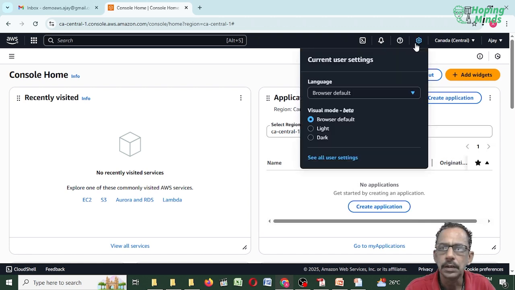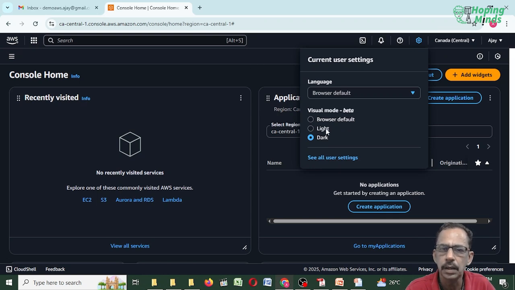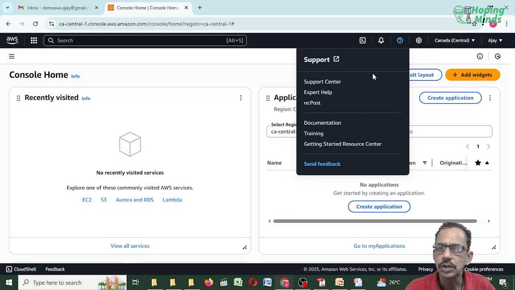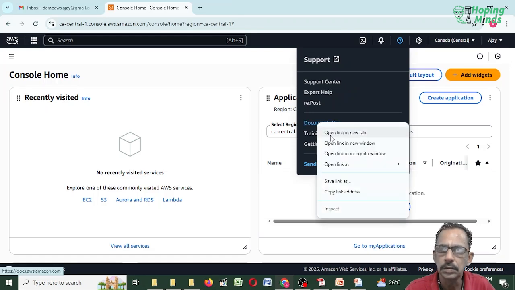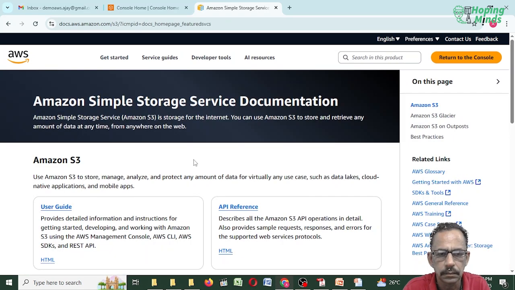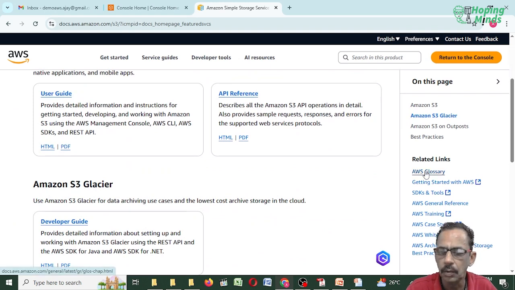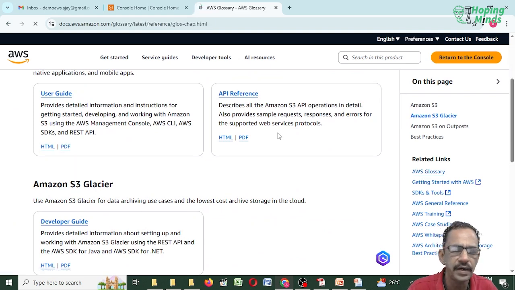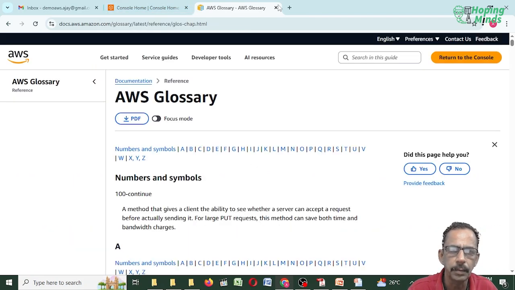This is the user setting. If you want a light browser or a dark browser, you can do that from here depending on your choice. Support center. Documentation is also an important part, as I discussed in my previous video. It is very handy to know about the latest updates and documentation. Like if you go to S3, user guide, AWS glossaries, everything regarding AWS you will find here. It's complete documentation, word by word.